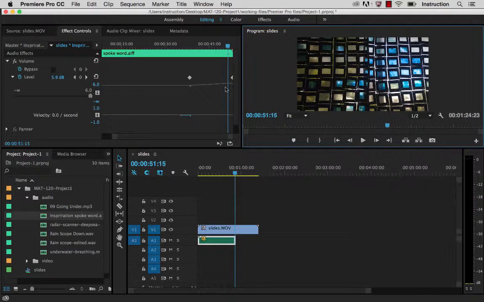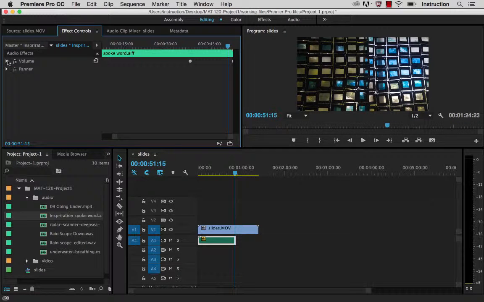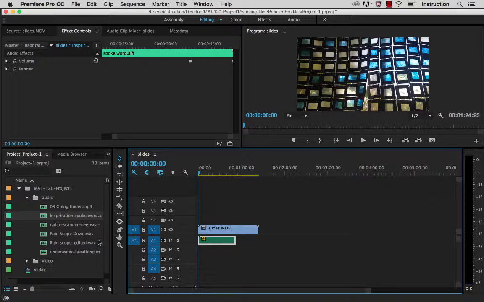Okay, and so that's going to be important later. We could have adjusted that later too, but I just wanted to go ahead and show you how you can adjust the level for the volume. All right, so let's also go back here now, and let's add something else.